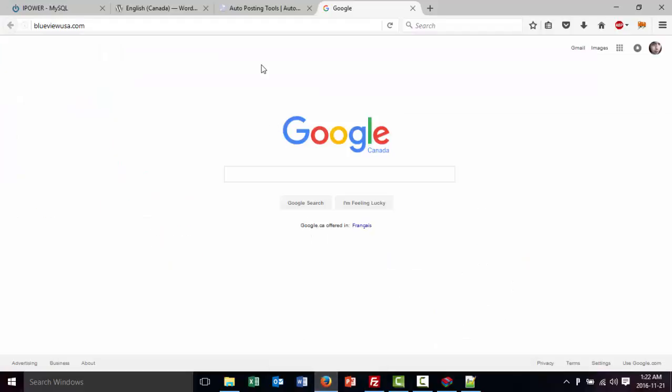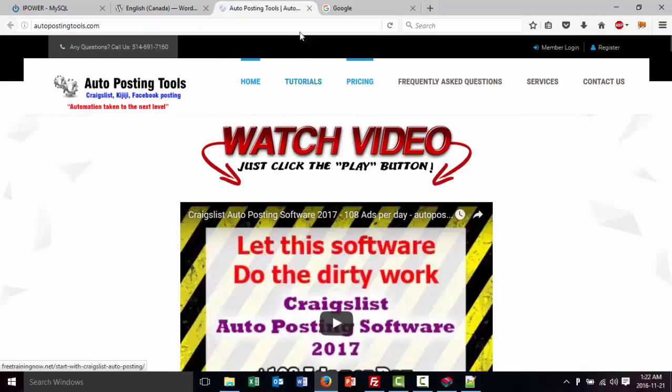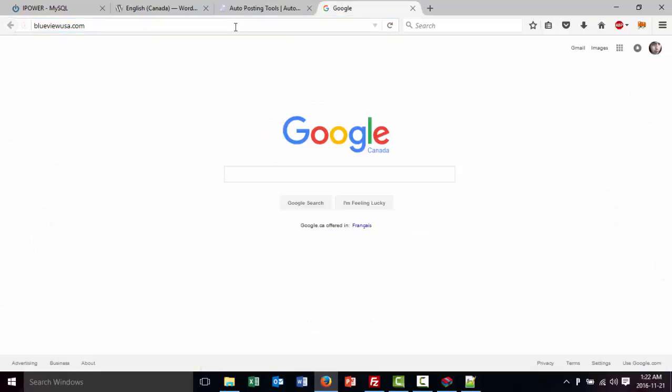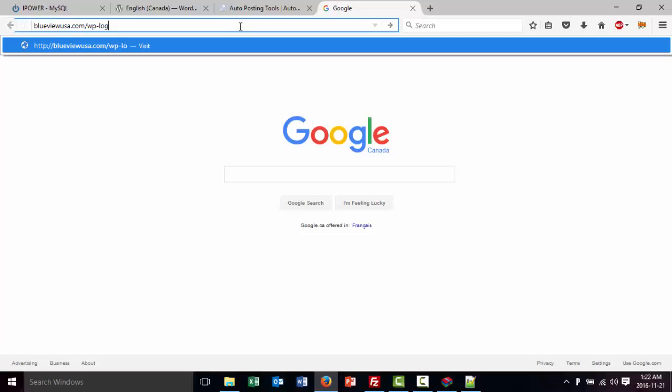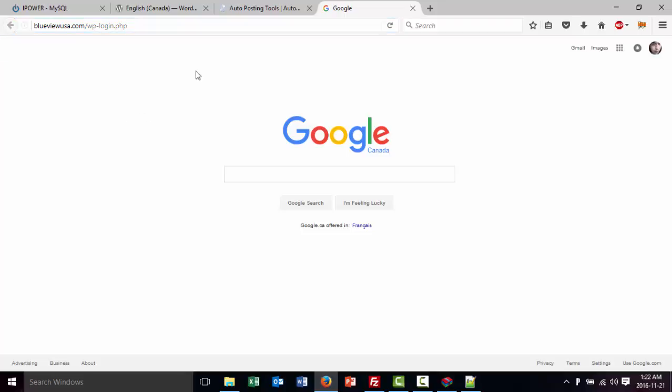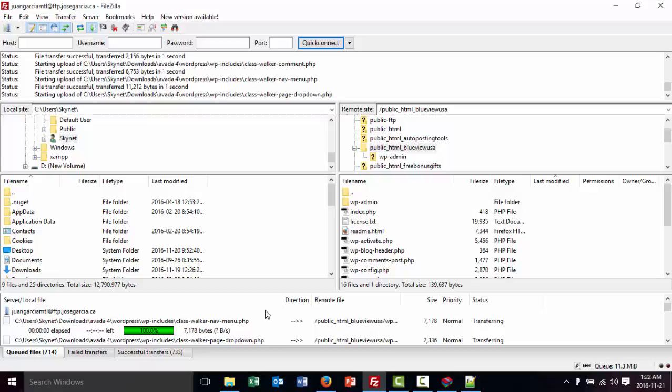In this case, for example, if you were to access your site, you will just type blueviewusa/wp-login.php once it's installed and everything, and you will be able to log in to the back end of WordPress. And basically you will be able to add pages, add posts, modify the theme, modify the CSS files, and all those kinds of things that are fun to work with.